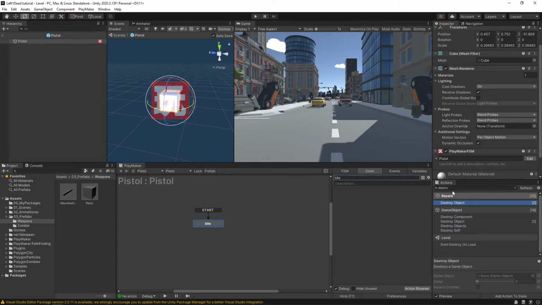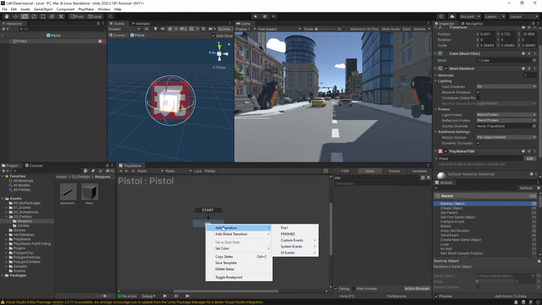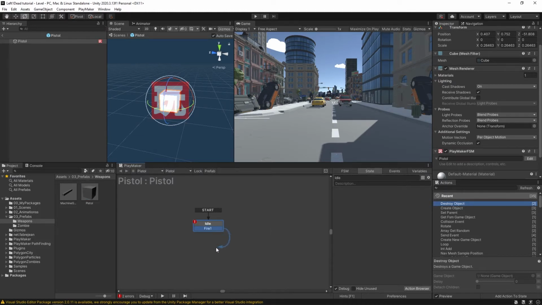And instead of giving an action here, what I'm gonna do is put a transition. So in events, I'm gonna put fire 1. And I'm gonna set this as a global event. But instead of adding it as a global transition over here, I'm just gonna add it as a normal transition. And then I'm gonna have that send off to the next state right here. So that way we can give our player an FSM that will fire this off.